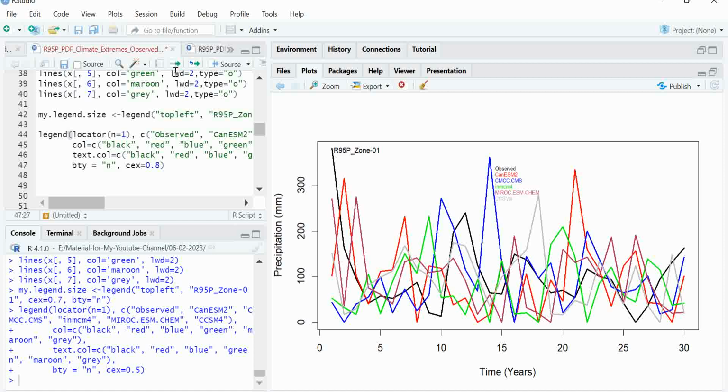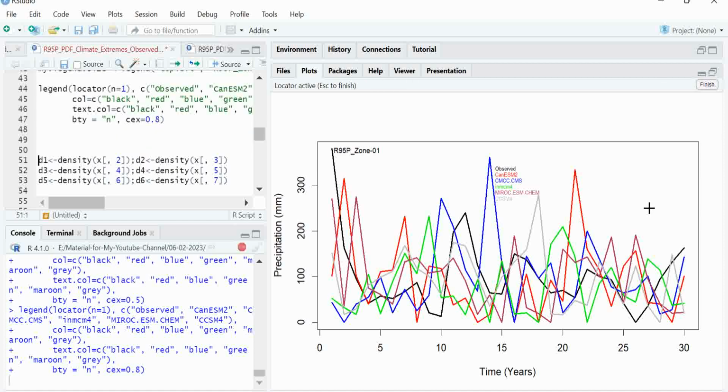and just run this. And again, just put this. You will see it's a little bigger, and this is, I think, clear. Observed, the first model, second, third, fourth, fifth. So now this is a self-explanatory graph. But you need to do this.